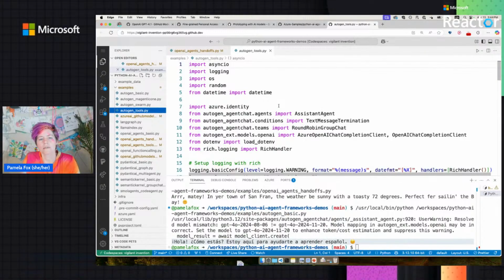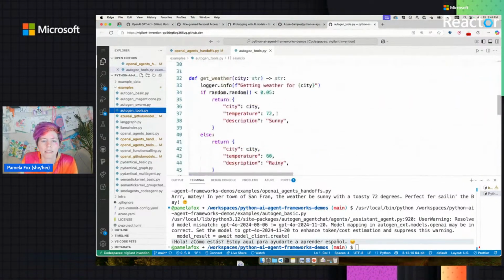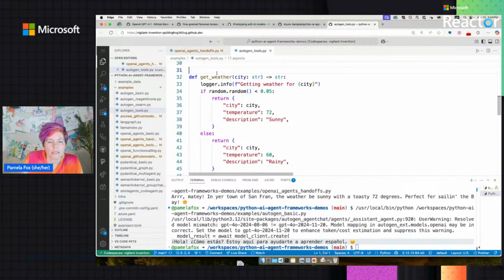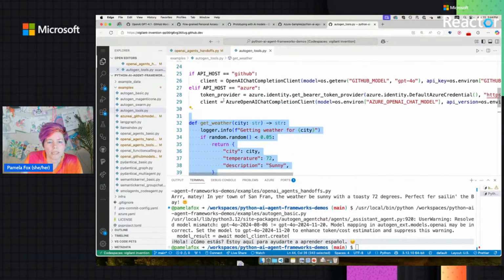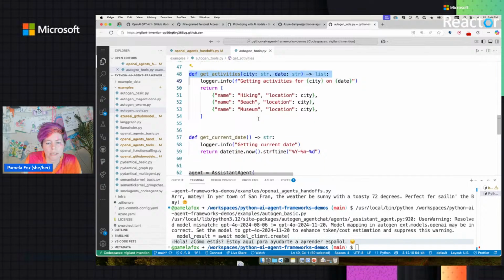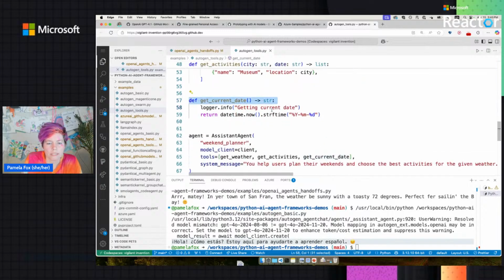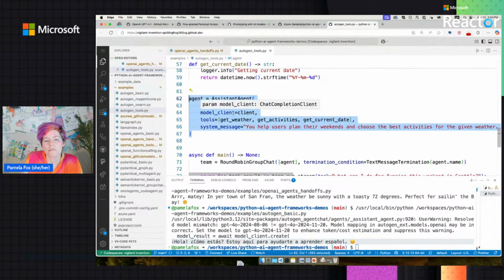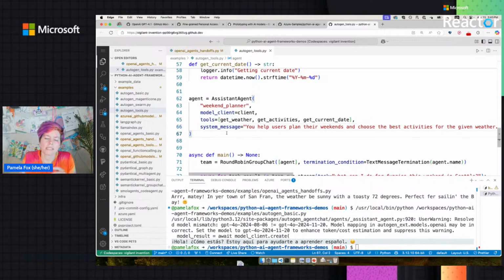So let's take a look at what the code looks like for that one. Autogen tools. All right. So we've got the same function, get weather. In this case, we don't do a decorator. We just define it as a Python function, no decorator. Get activities, same thing, no decorator. Get current date, same thing. We have an agent. We pass it the tools. But if we only call this agent once, it's actually only going to make a single tool call.